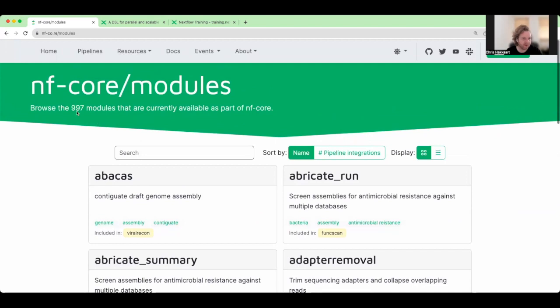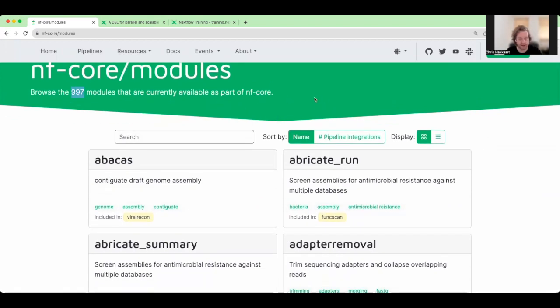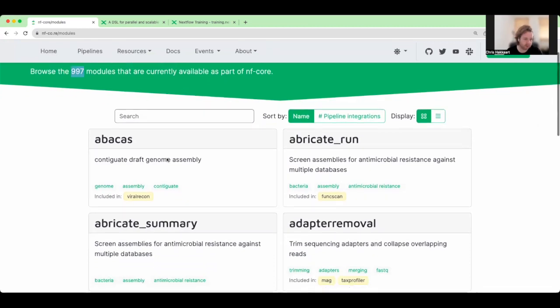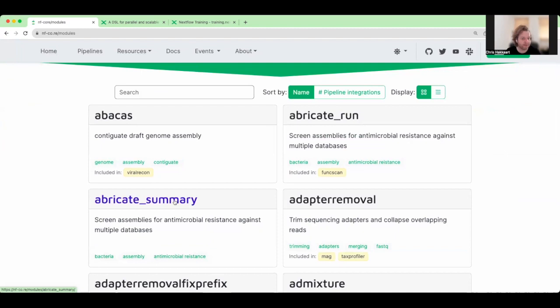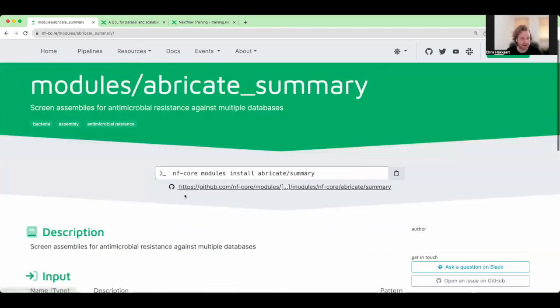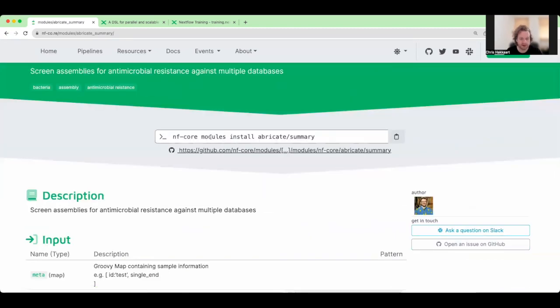What I wanted to show you though is that we have 997 different modules that are currently available as part of NFCore. These have all been contributed to by the community. As I said, these are essentially wrappers around different processes, but what you can do is jump in here and look at these.